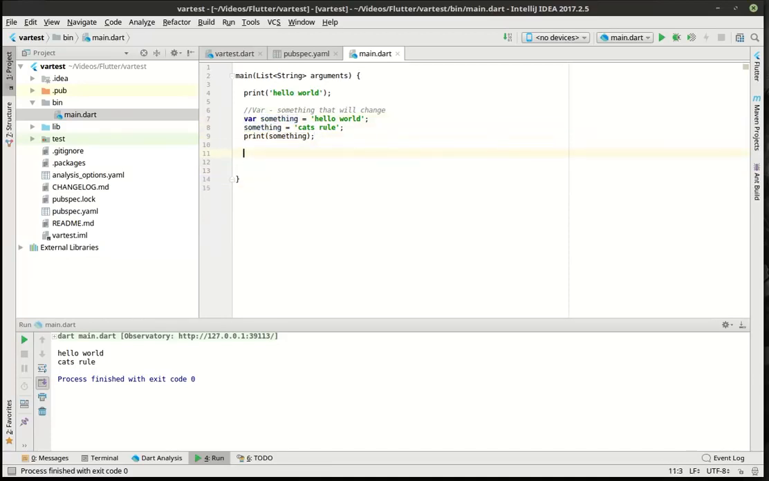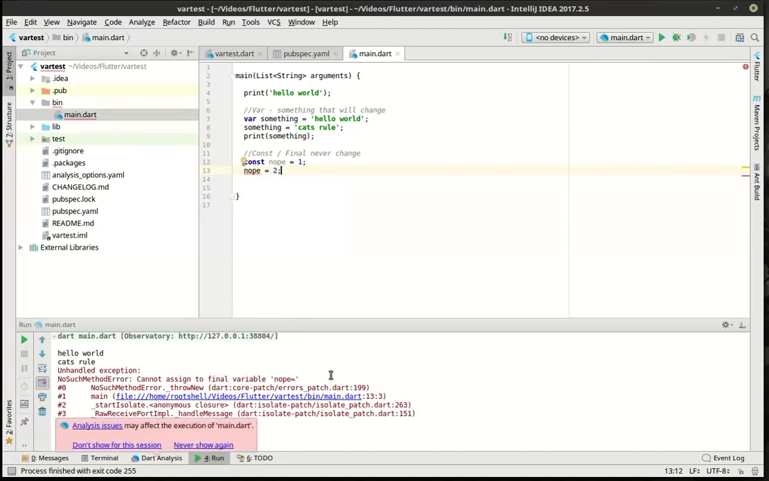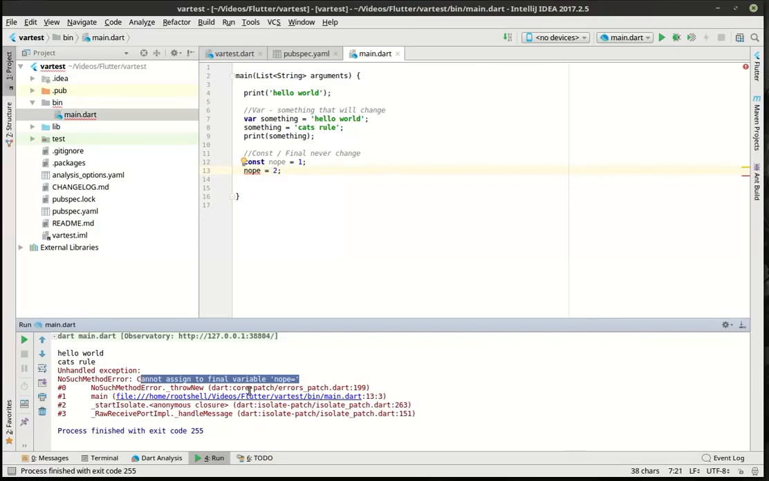Now, on the flip side of that, a constant is a scientific term that means it is constant. It will never change. So we'll say const nope equal 1. So if we try to take our nope constant here and make this a 2, notice how there's a little red underline and it starts complaining, and if we even try to run it, it's going to crash, and it's going to say cannot assign to final variable nope.